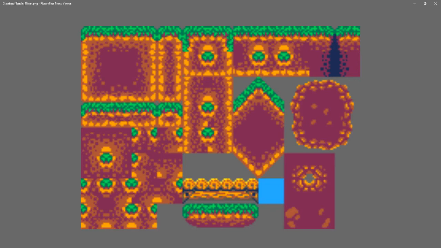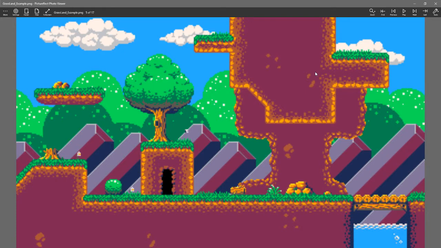Hey everybody, I just wanted to show what a basic procedure would be for creating a tile set in Piskel. And so for reference, here is a tile set taken from opengameart.org. And here is the mock-up of the level created with those same tiles.